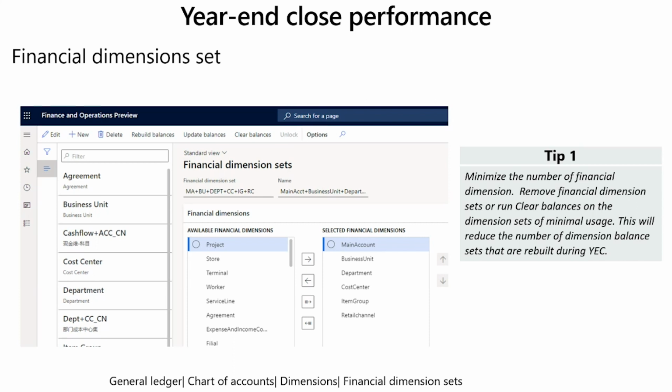The fewer financial dimension sets you have, the more quickly that will complete. Or the ones that have cleared balances, again, will not be included in that process. So really, the more cleanup you can do on your financial dimension sets, the faster the rebuild of those dimension sets will be as the very last step of your year-end close.